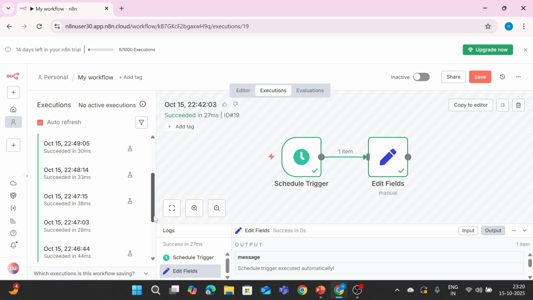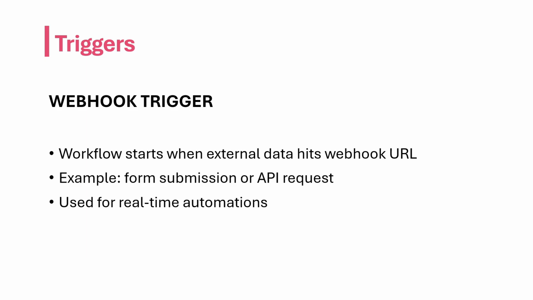Okay, so now we will see what the webhook trigger is, so we will go back to the PPT again. This type of trigger starts a workflow when external data is sent to a webhook URL. Think of it like this: a form is submitted or an external app sends data, and your workflow kicks off in real time. Webhooks are ideal for instant, real-time automation that reacts to events outside your system.